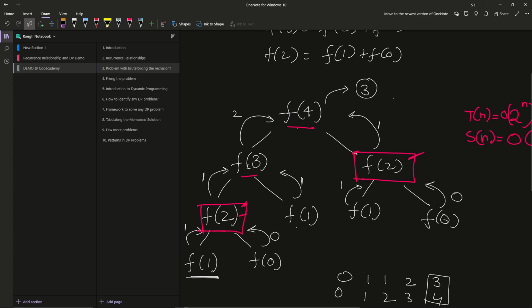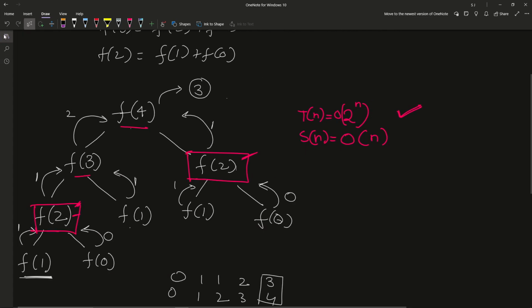In this case, we see that f of 2 is getting called twice. Now, this was the case for f of 4. If we scale it up, maybe we do it for f of 100 or something. Just imagine if you do it for 100, 2 to the power 100. This many operations it will take. I know that 2 to the power 10 is going to be around 1000 or something, 1024 or something like that.